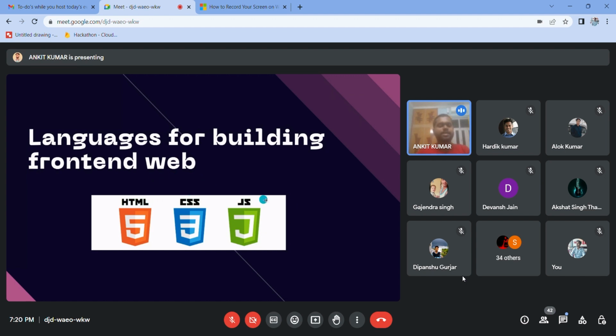HTML, CSS, and JavaScript. The full form of HTML is hypertext markup language. The main agenda of HTML is to hold the content. As you can see over there, it is the language for building front end web. So HTML is the tag which is holding this text. So HTML holds the text.